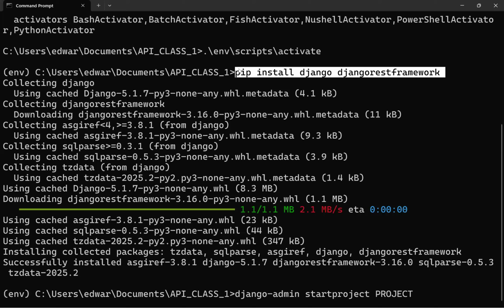Instead of doing pip install Django, you wait, let it finish, then now do pip install Django REST framework. You can just do pip install Django, space, the next one you want to install.